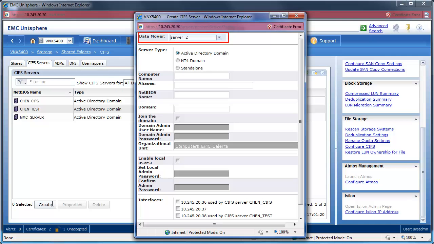Verify that the correct data mover is listed in the Data Mover drop-down menu. For server type, we will select Active Directory Domain. The standalone server option does not require the server to be joined to a domain. It is a low-cost, low-overhead server to be used in small environments or for test purposes.